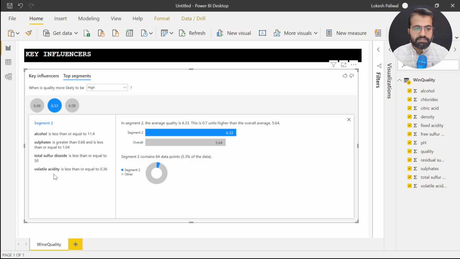In case of volatile acidity, it's less than or equal to 0.36. Total sulfur dioxide is less than or equal to 50. Sulfate is greater than 0.68 and less than or equal to 1.04, and alcohol is less than or equal to 11.4. And you can see the output here. The average quality of this segment is 6.33, which is 0.7 units higher than the overall average, and the number of data points we have is 84, which is 5.3% of the population.